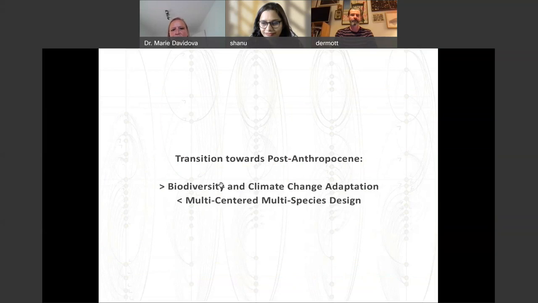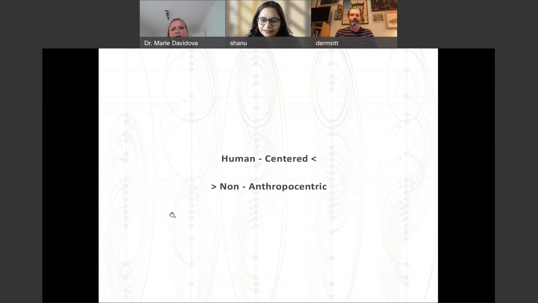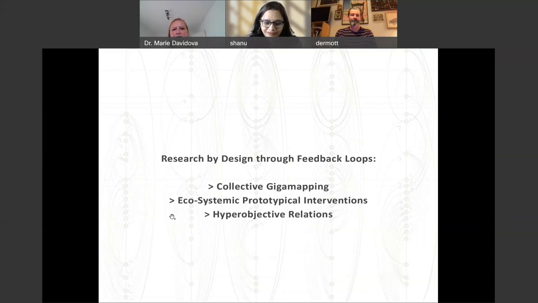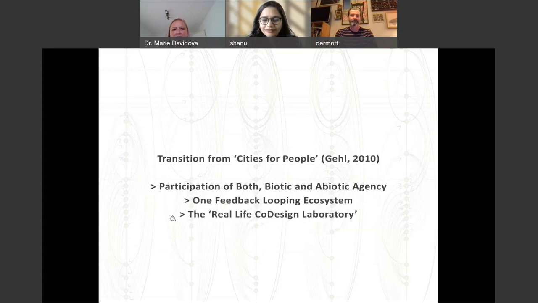So we discussed the transition towards post-Anthropocene, towards biodiversity and climate change adaptation through multi-centered and multi-species design, a transition from human-centered to non-anthropocentric. And this is the research by design through feedback loop, which involves collective gigamapping, ecosystemic prototypical interventions, and their hyper-objective relations. This is a transition for cities from people towards the participation of both biotic and abiotic agency, towards one feedback looping ecosystem, the real-life co-design laboratory.